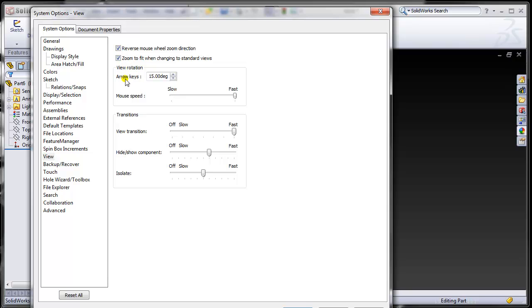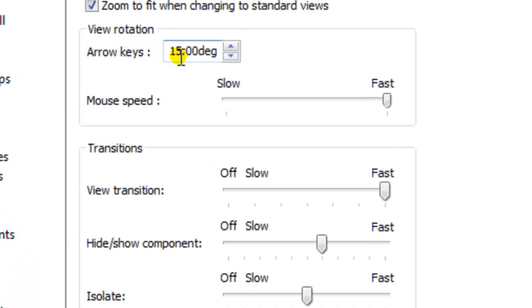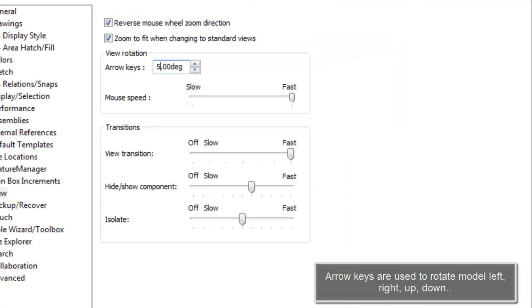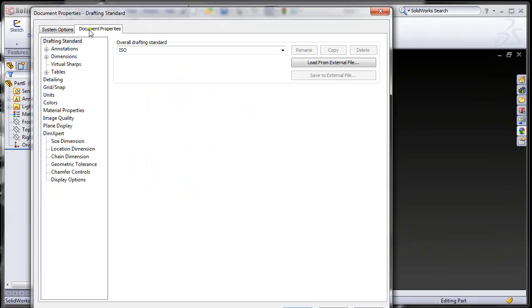Now this view orientation arrow key is 15 degrees. I would like to keep it at 5 degrees. So when I work with my model and use the arrow keys left to right, I have a minimum movement. So that's right here. All the details.